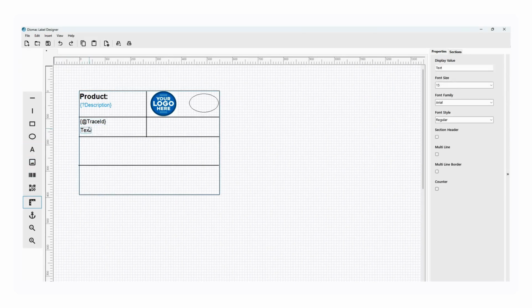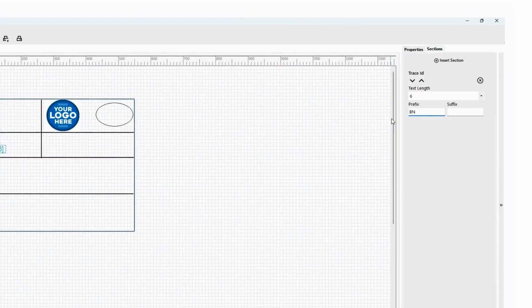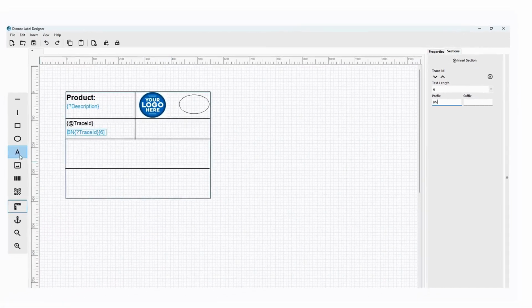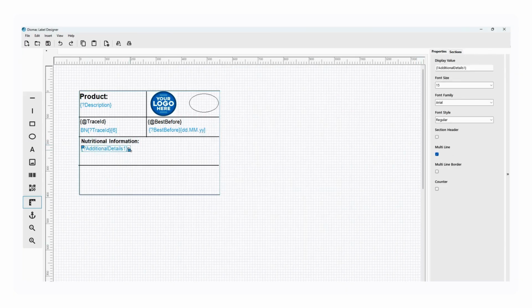A text object can be formatted to have a specific number of characters. You can also add a prefix or suffix after the placeholder. Sections for text objects can be formatted for the number of characters, decimal places, and with different date formats. You can also set the text to be multi-line. If you wish, you can put a border around the multi-line box.